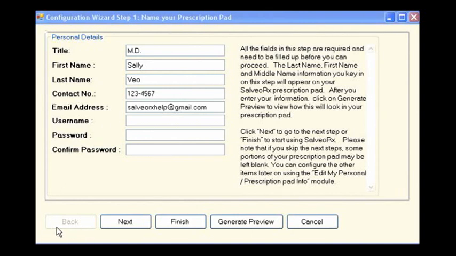The Back button will bring you to the previous step. The Next button will bring you to the succeeding step. The Finish button will end the wizard. The Generate Preview button will display a preview window showing how your prescription will look. The Cancel button will discontinue the configuration procedure.